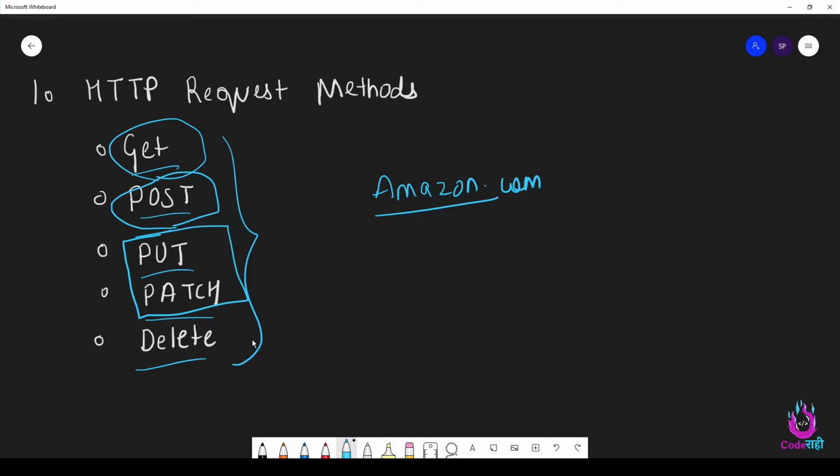Let's talk about delete request, which is pretty self-explanatory. Delete request is used to delete some kind of data from the server. So these are the most commonly used HTTP requests.